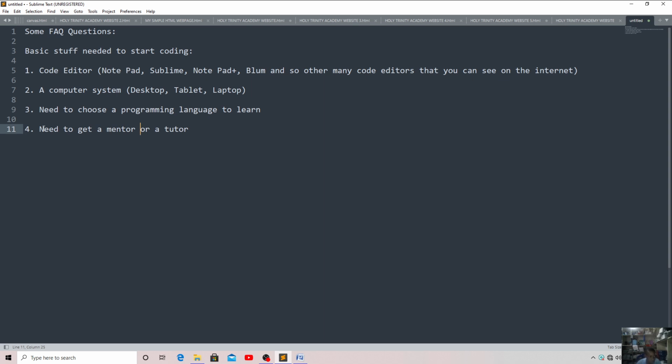Fourth of all, you need to get a mentor or someone who will guide you on any programming language you want to learn. So happy coding.